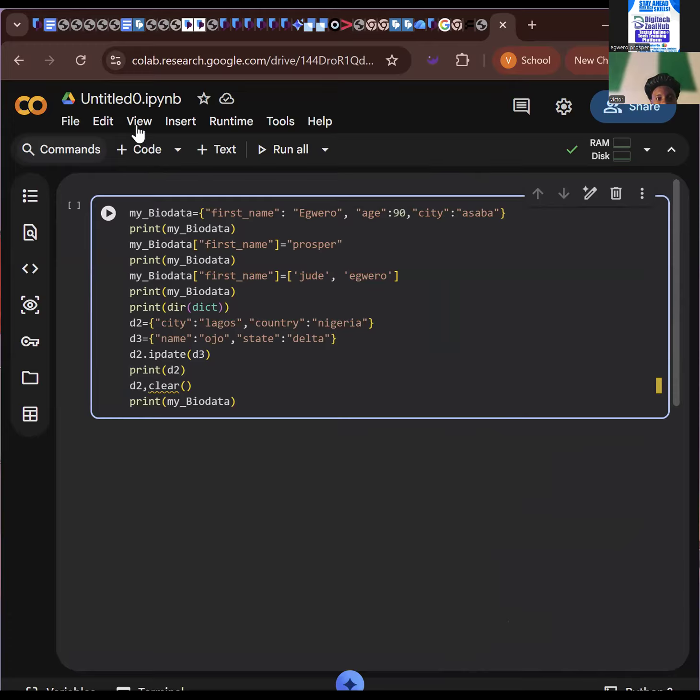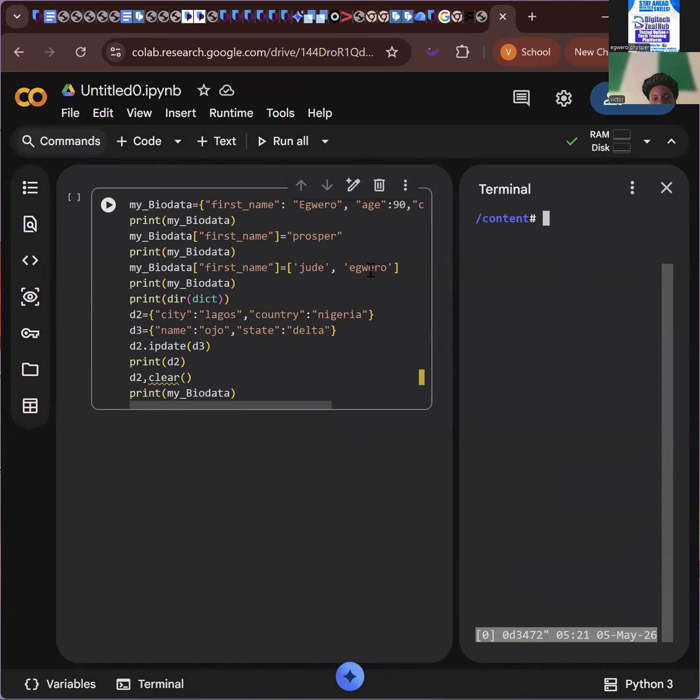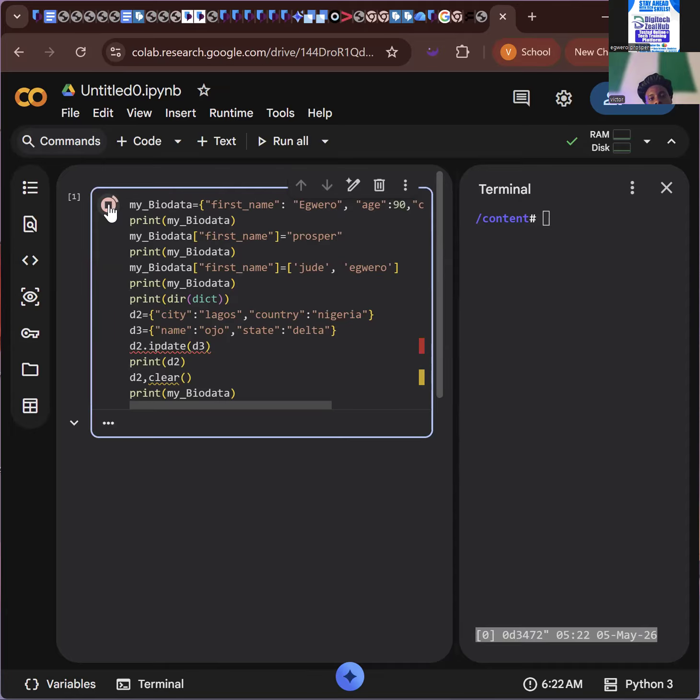From the beginning, have you executed all of them? If you are yet to run the code, you cannot see the print. Click on that icon, that video icon where you have my biodata. You click on it. I showed you now. And yes, that's where you click to run your code.